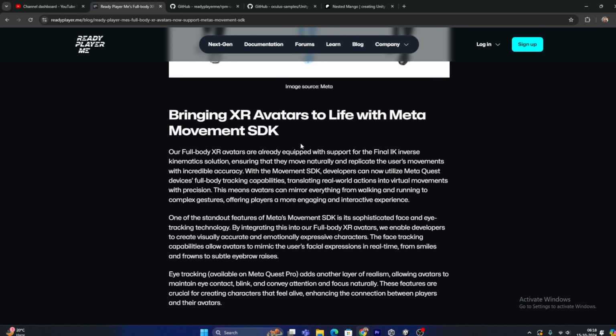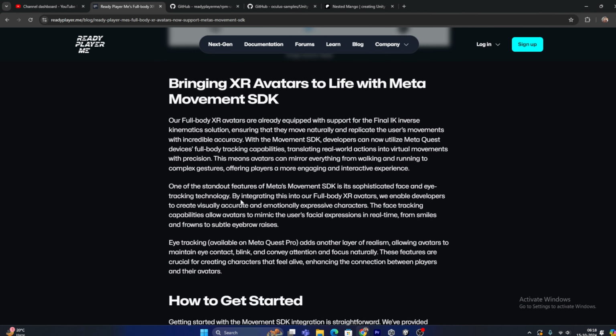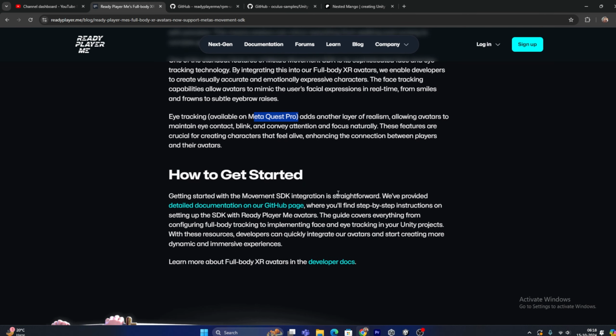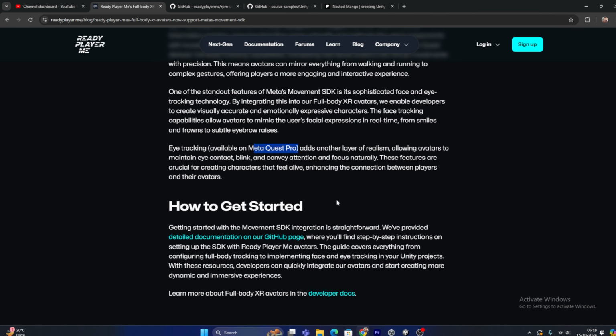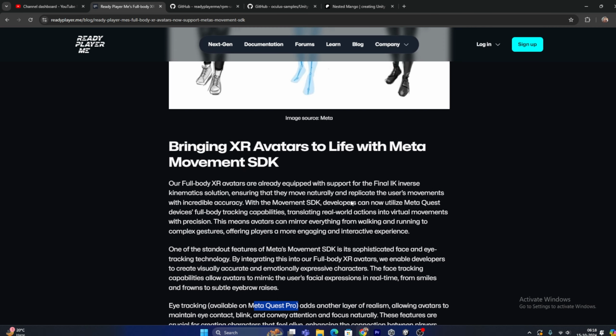So here you can see they are mentioning what they have integrated. They have integrated the eye tracking that will work on the MetaQuest Pro, and they have added the face tracking that will work on the MetaQuest, and full body will also work on the MetaQuest 3 and Pro.